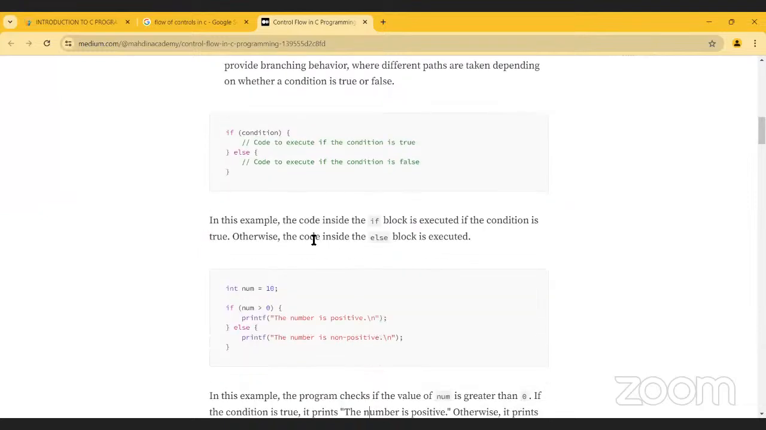So here in the example, the code inside the if block is executed if the condition is true. Otherwise, the code inside the else block is executed. Right? Means here the condition is false, so definitely it prints this value.